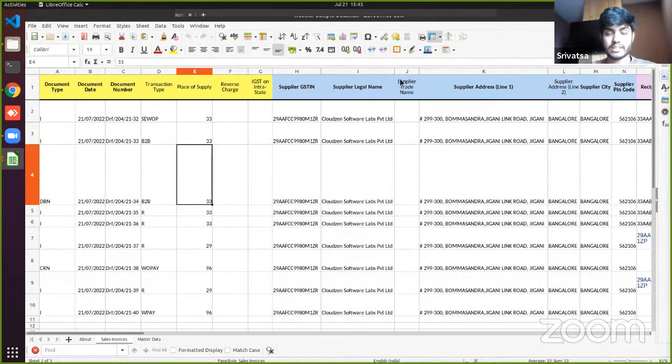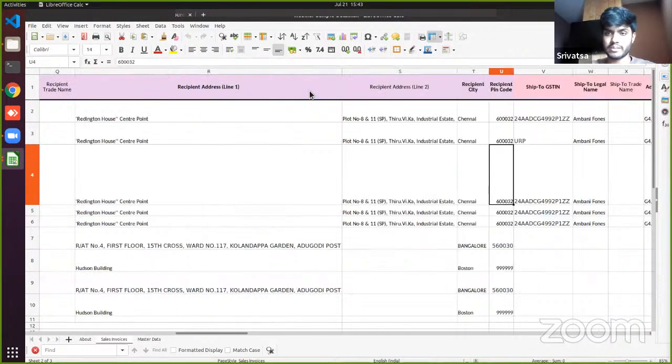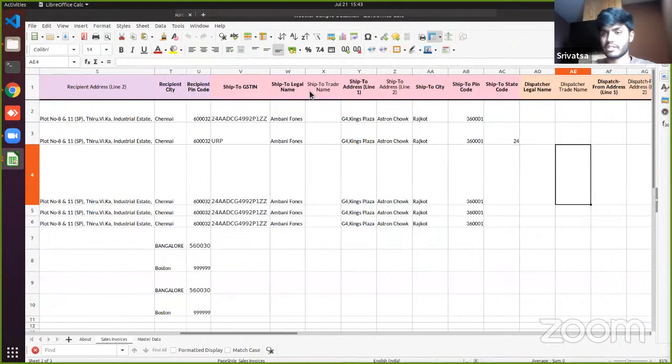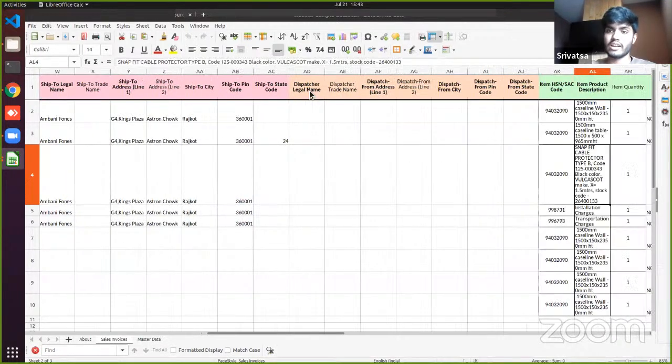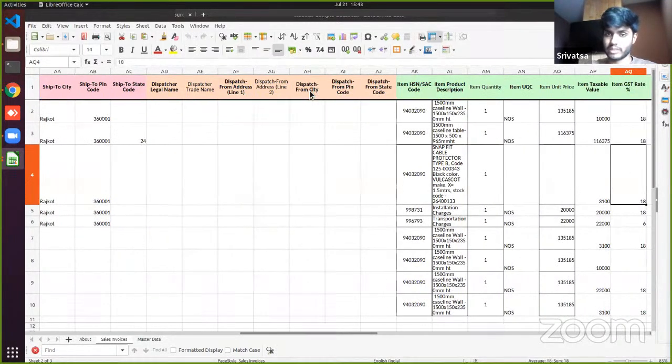And you will see some columns are in one color, some columns are in the other color. What this means is all the fields belonging to a single section are coded in a single color. The document details are here. Then you have the supplier details. After that, you will see the recipient details, ship to and dispatch, which are mandatory, like I mentioned before. And finally, we have the item level details.